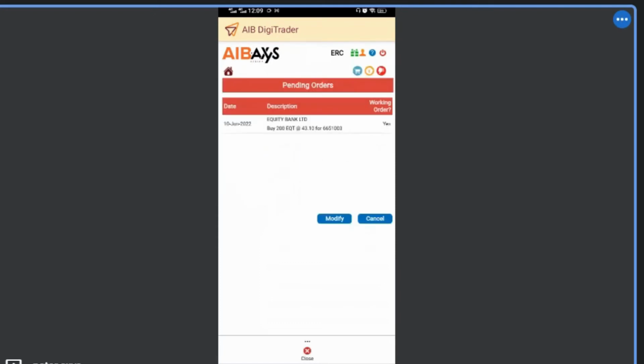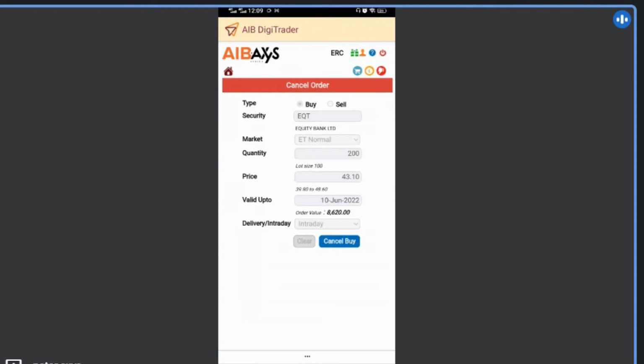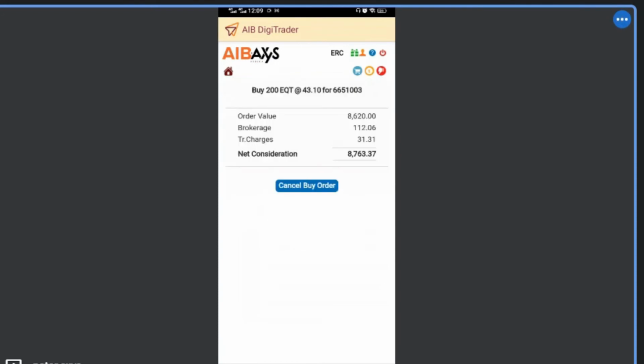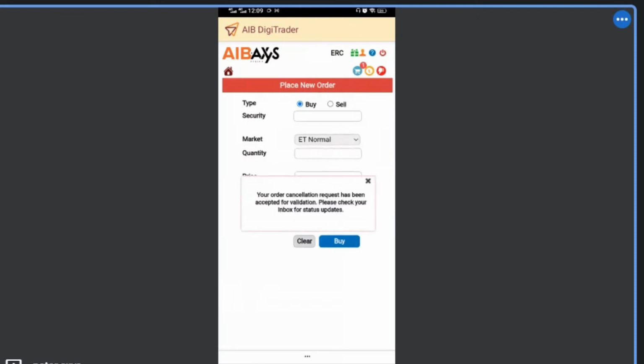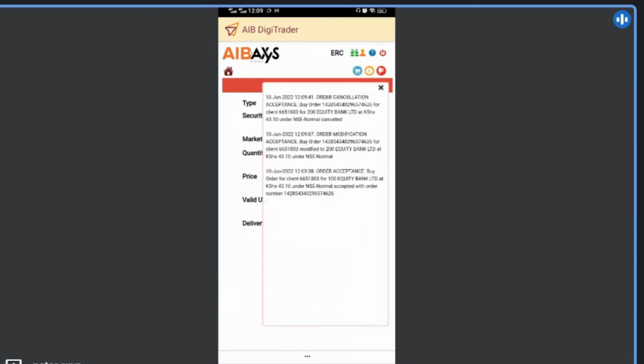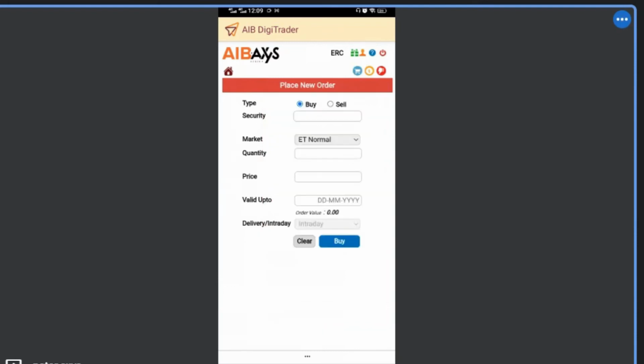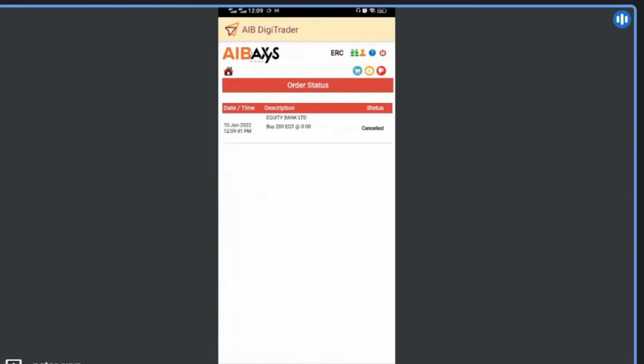So I want now to cancel my order. I will tap on that order, then click the cancel button. I'll be presented with a cancellation screen, then click cancel order, then click cancel. And I'll get a notification, then I'll check my inbox, and I'll get an acceptance that my order has been cancelled. If I go to order status, my order status will have now changed to cancelled.